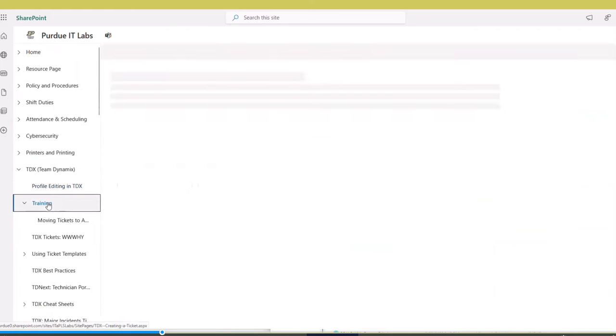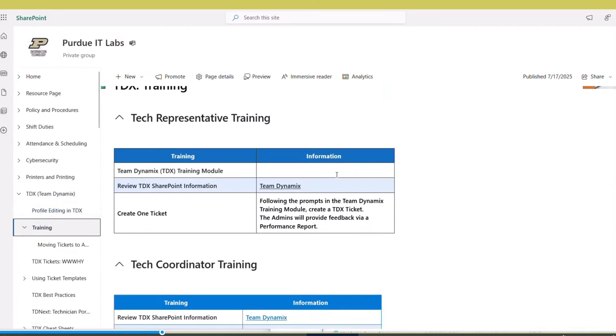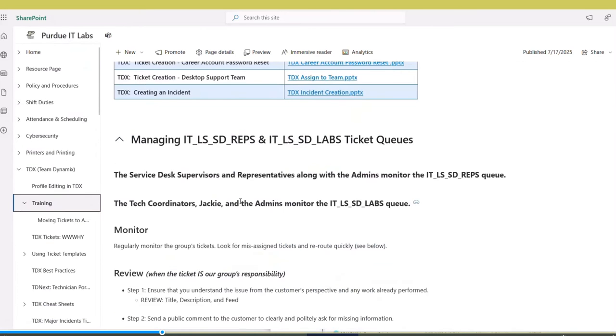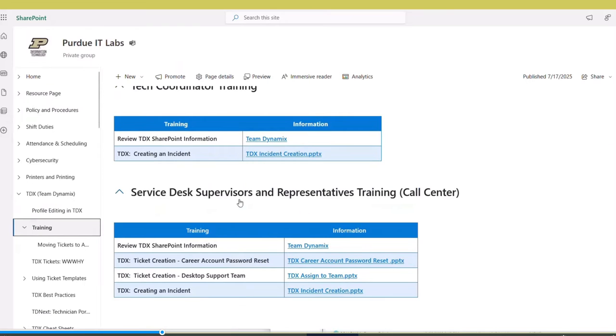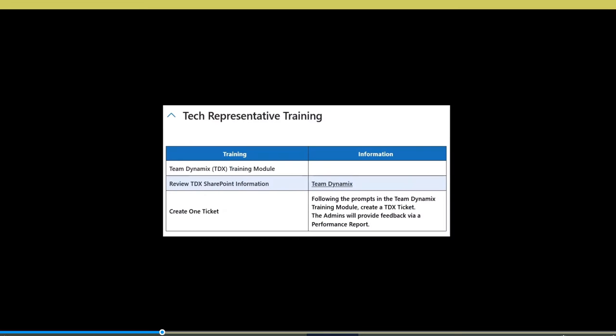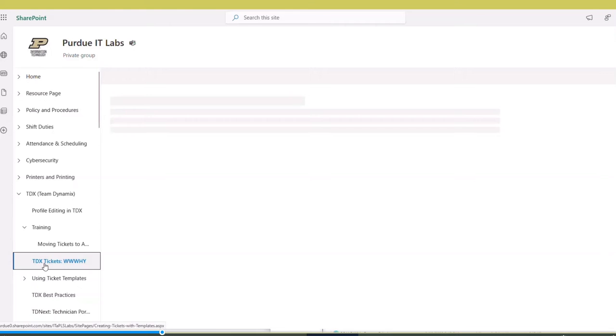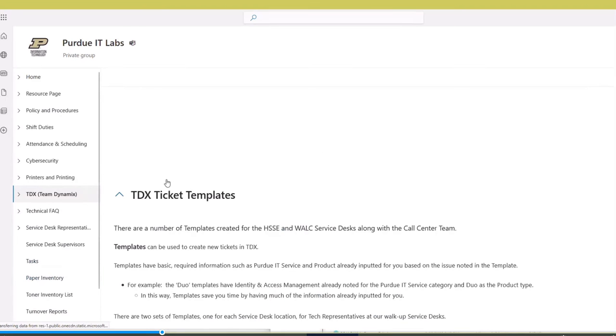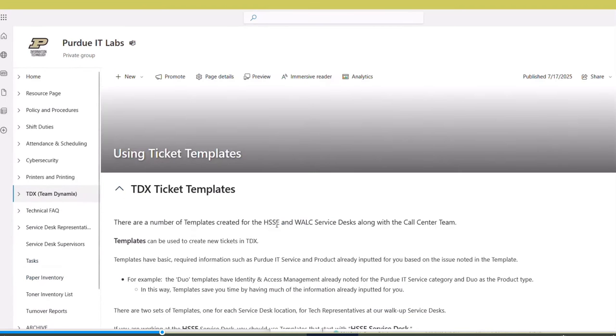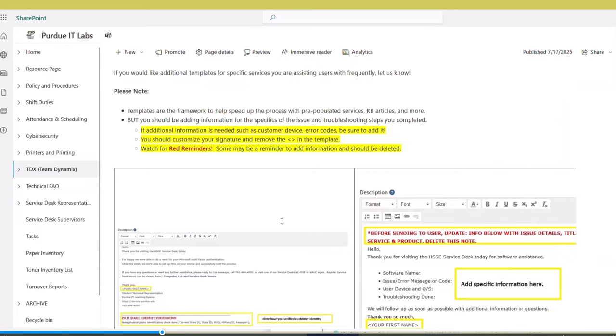In the training section, you can see the various required training modules and presentations for different roles within learning spaces. For tech reps, the required training is this module, reviewing SharePoint, and creating a training ticket for feedback. We have the where, what, when, how, and why for tickets that we just discussed. And then we dive into using templates to create TDX tickets.